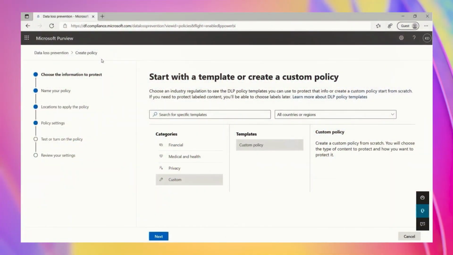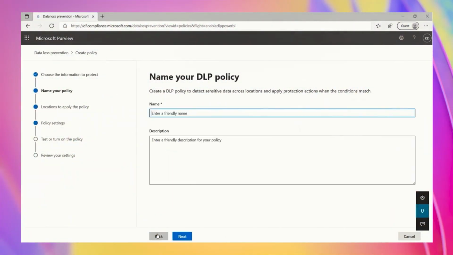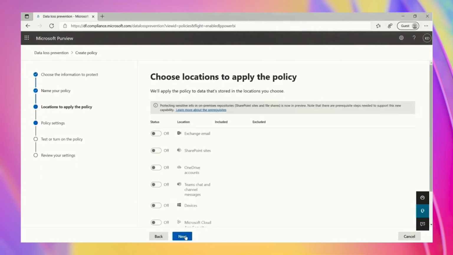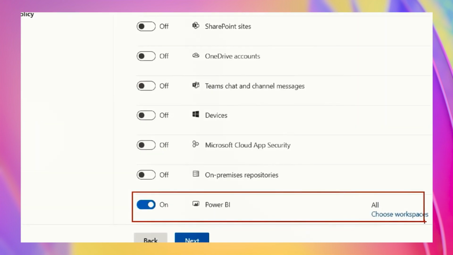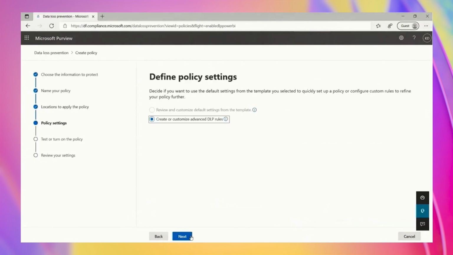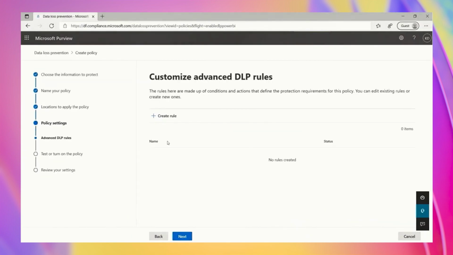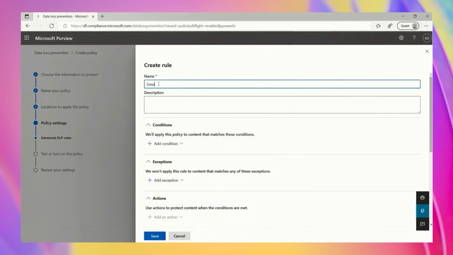In Microsoft Purview Compliance Portal, this is where I define my data loss prevention policy. After giving it a name, I'm going to decide to run it on the Power BI location on top of Exchange, SharePoint, OneDrive, and other locations you can see here. And I can decide if I want it to run on the entire tenant or to choose to exclude specific workspaces. Creating my rule, these are the conditions and actions that I want to run.